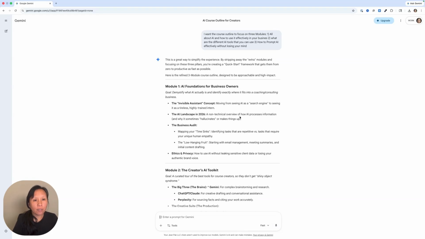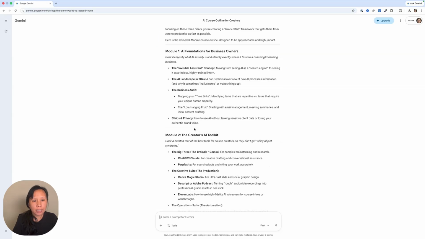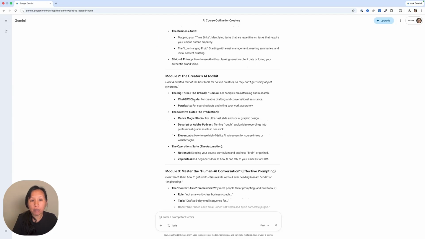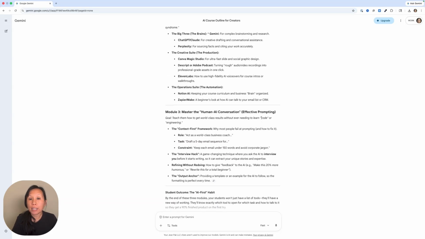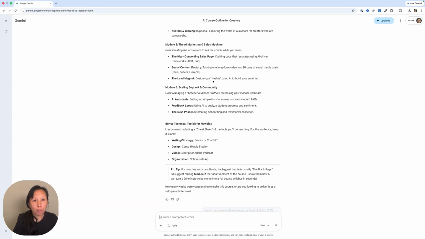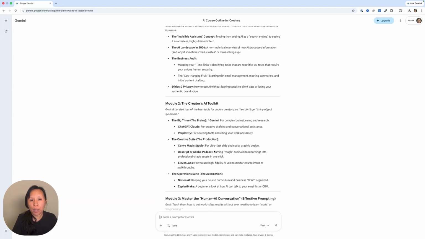And so they've revamped the 3 modules based on what I gave them. They gave me the foundations, the creator toolkit, talking about different AI tools, what it can do, what it cannot do, and then how to master the human AI conversation. They went from an initial 6 module outline to now a 3 module outline, which is what I was going for.